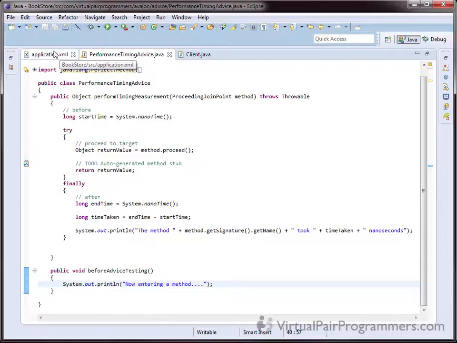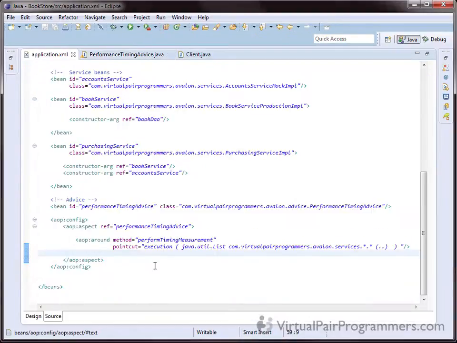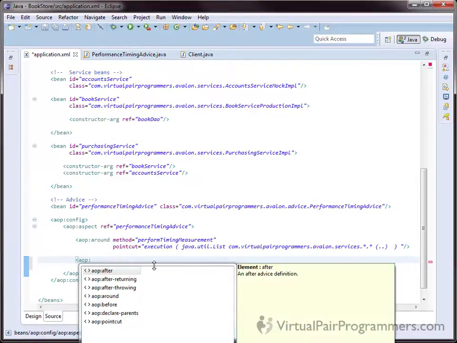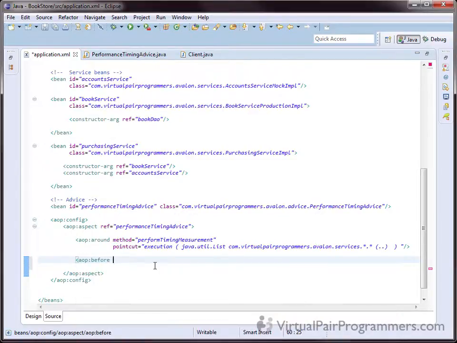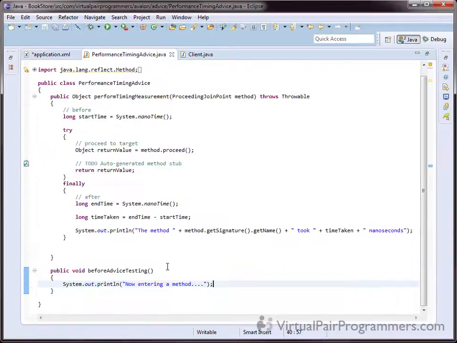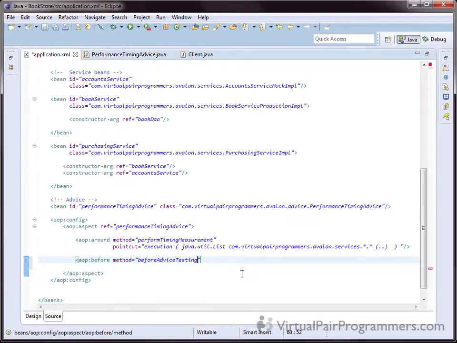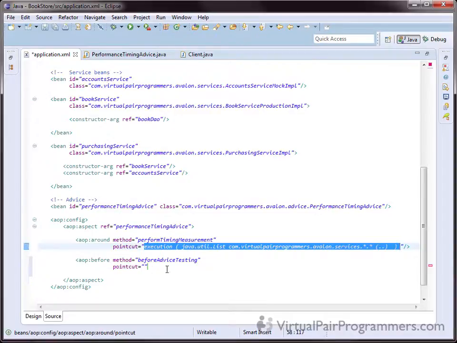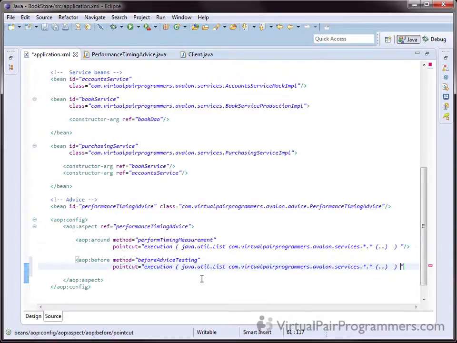Now I'll need to configure that. So back into the XML, and I can add in another block of AOP. This time it's AOP colon before, and the method this time is, well, I've forgotten the name of it already. It's before advice testing. And the point cut, just to keep things simple, I'm going to make the same as before. So I'll do a copy and paste. Well, it's not good to copy and paste, and I'll show you in a moment how we can improve that.